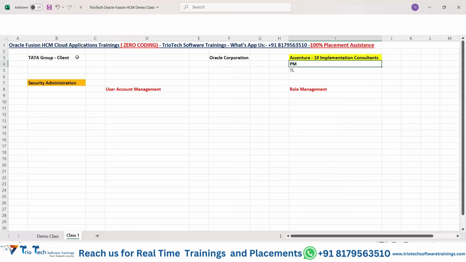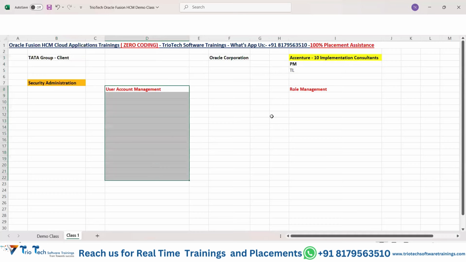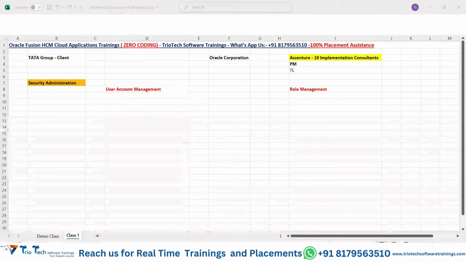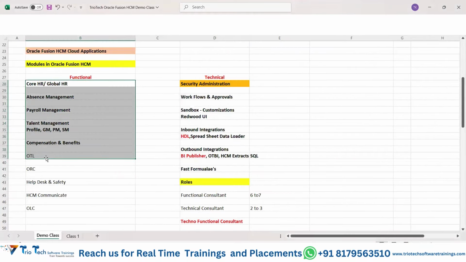There will be two cases. Either the client side IT team will create accounts for all our 10 employees, however many people are working on their project, 10 or 15, whatever the size might be. For example, I have taken 10. Sometimes the client side IT team people create the user accounts for all of us and provide access to their application. So we can start logging in with the user ID and password, get into the application, and start implementing all the modules one by one.